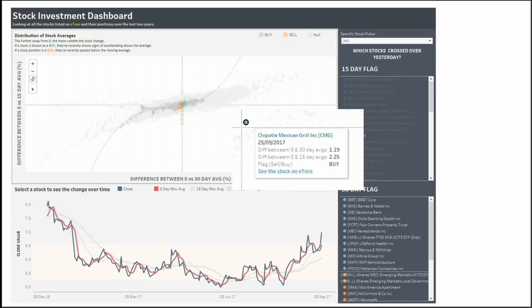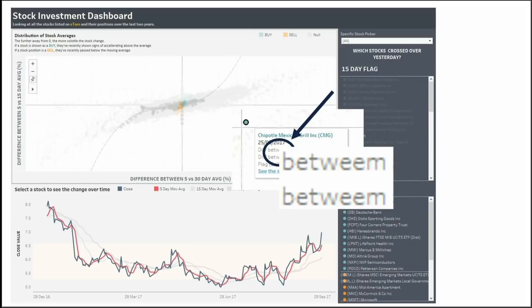And then I noticed something that just kind of bugged me ever so slightly. So I don't know if any of you can see it there. It's right there. I spelled between wrong twice. I don't know how. I don't know what between means.